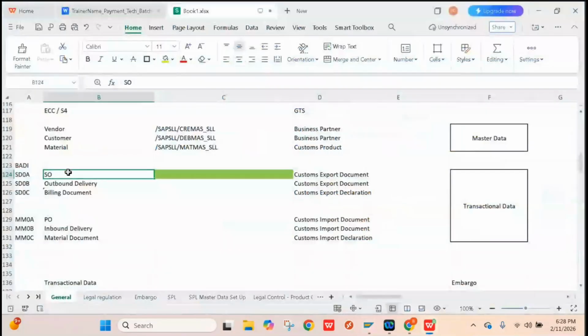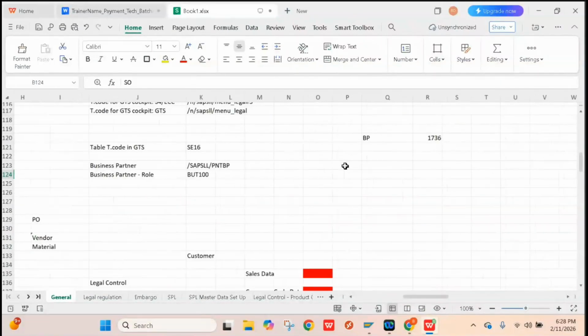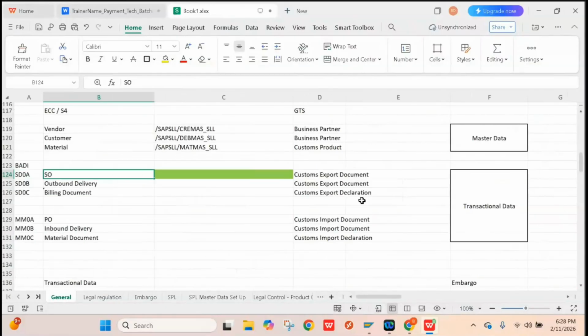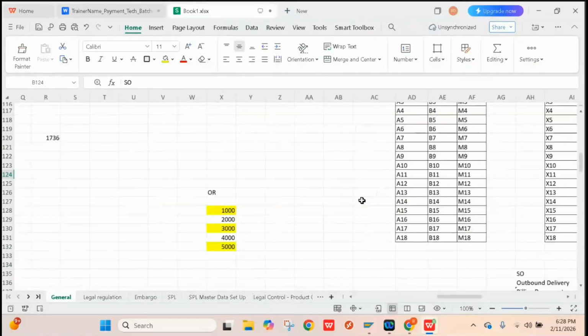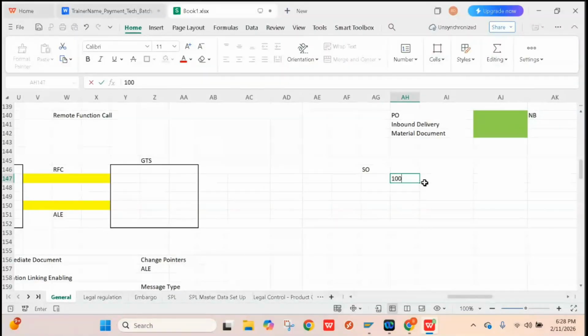Okay, now I have activated it. So the system will transfer all the sales orders to GTS, all the purchase orders, all the outbound deliveries, all the inbound deliveries, and all the billing documents and all the material documents to GTS. But I have some requirement. The requirement here is, see, currently in ECC I have 100 sales order types, 100 types of sales order.